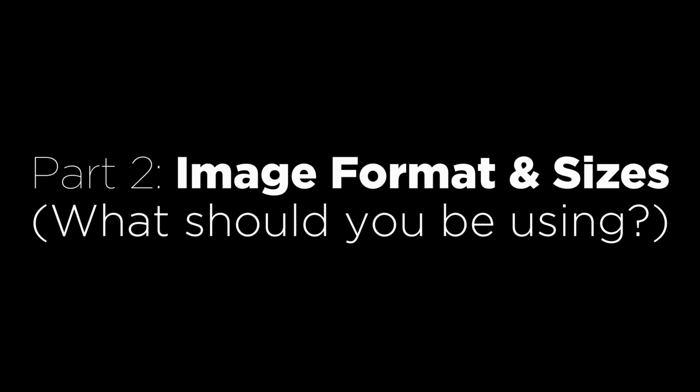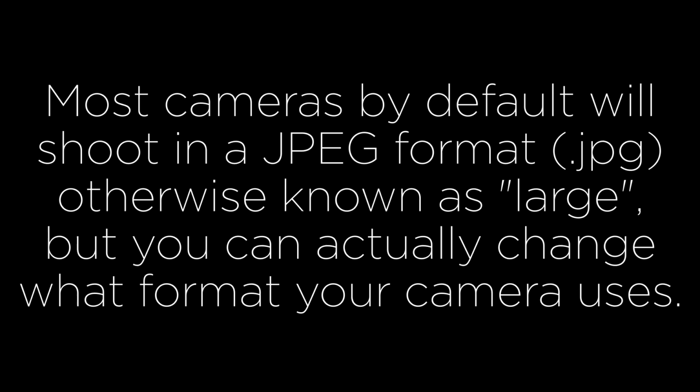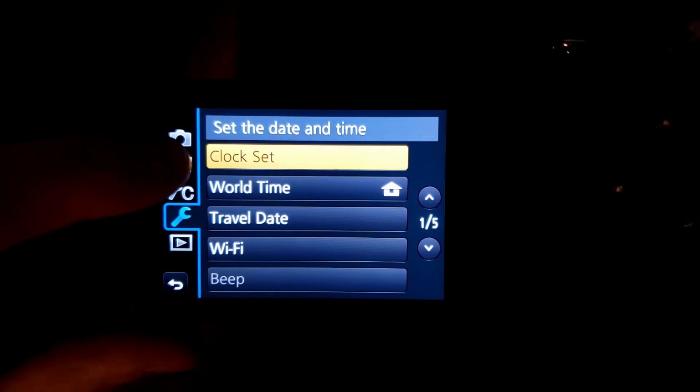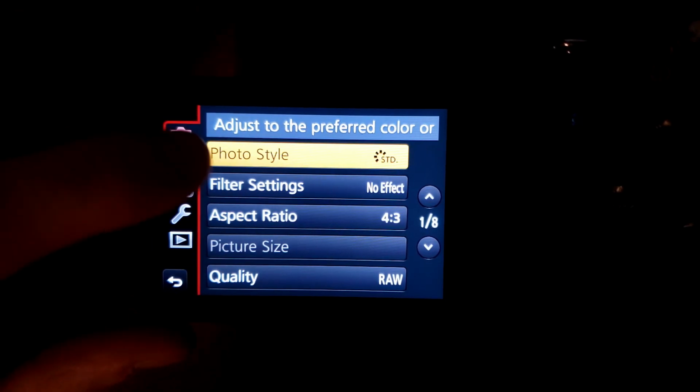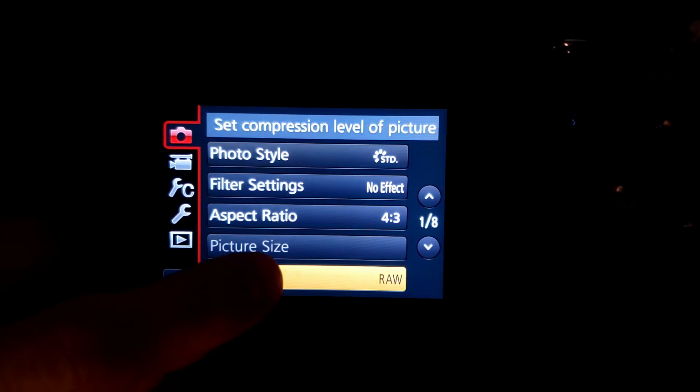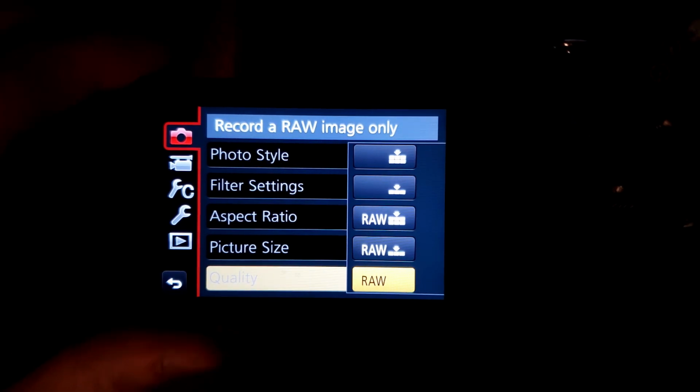Now let's look at image formatting and different sizes. Most cameras will shoot in JPEG or large, and you can actually change this in the camera system menu. So what you do is you go back into the menu system, you go into the shoot menu, whatever it's called on your camera, and then you go to image quality and size, and as you can see, you can pick the different quality right here.